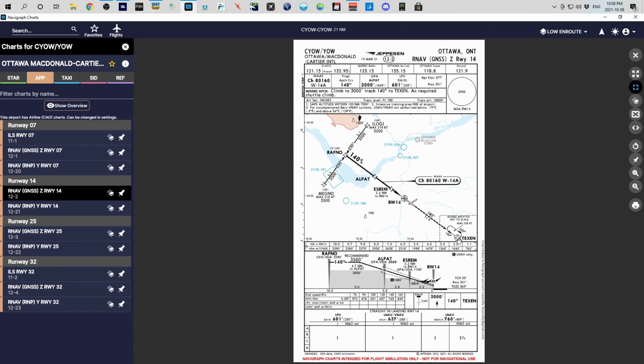This way we can use heading mode, we can use nav mode. We'll try to get up high enough, so we'll use VNAV down to Megno, and then we'll go ahead and throw it into approach mode.